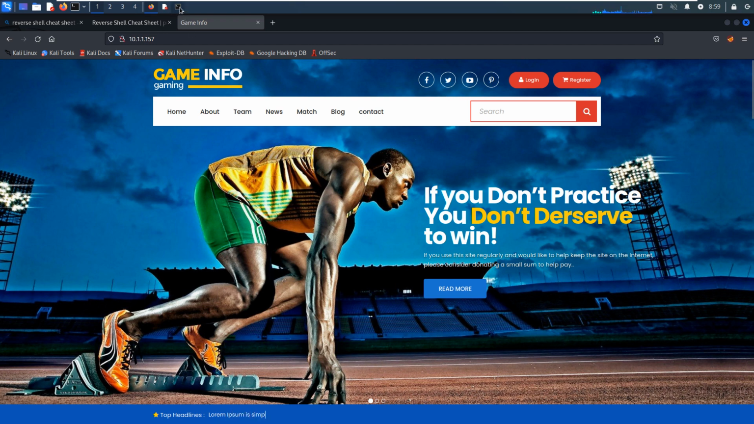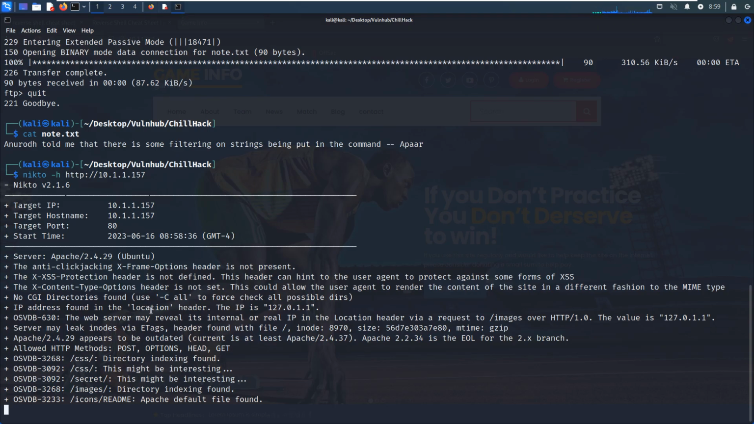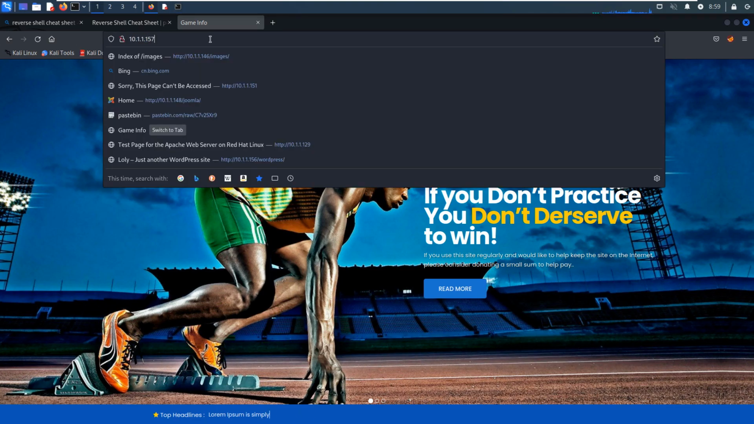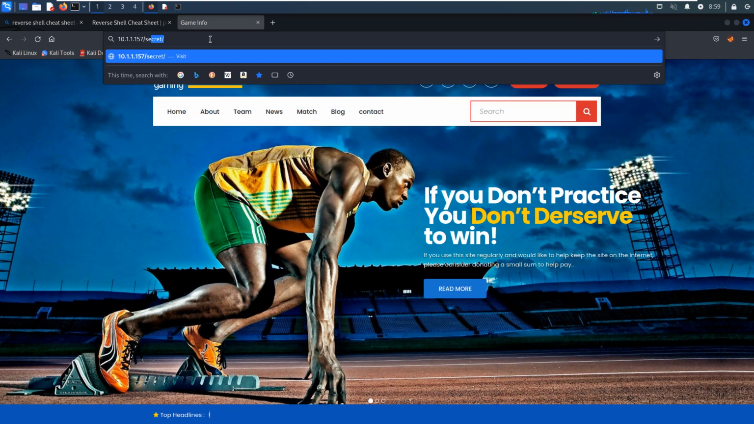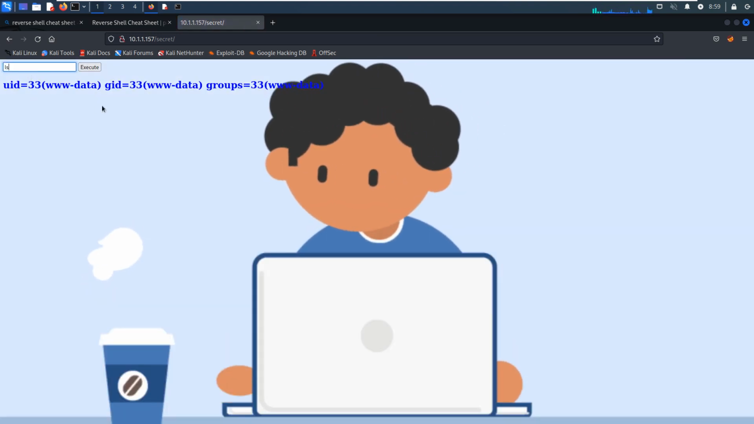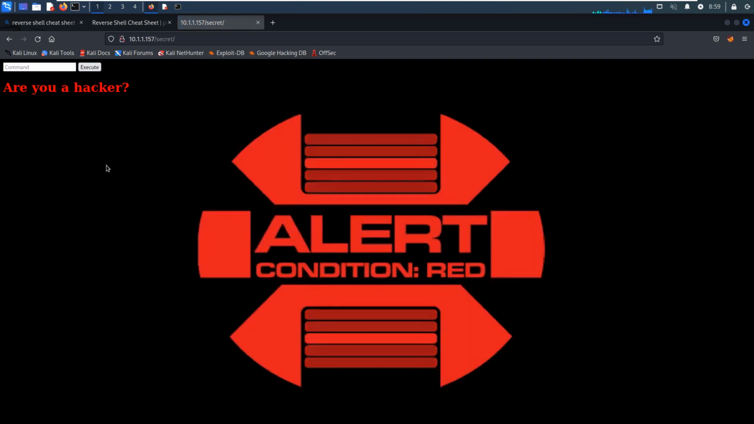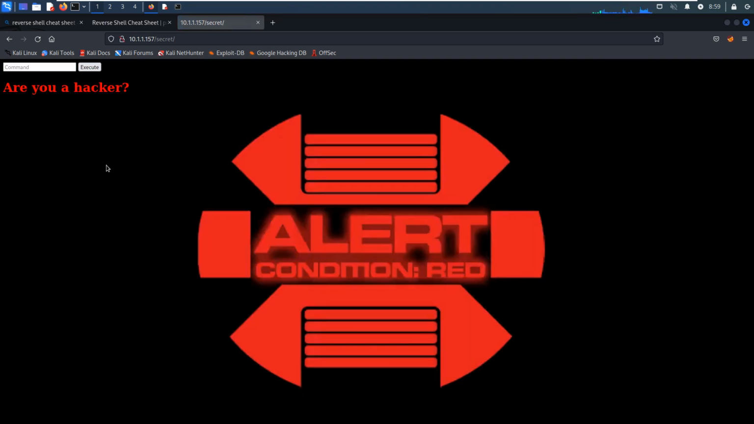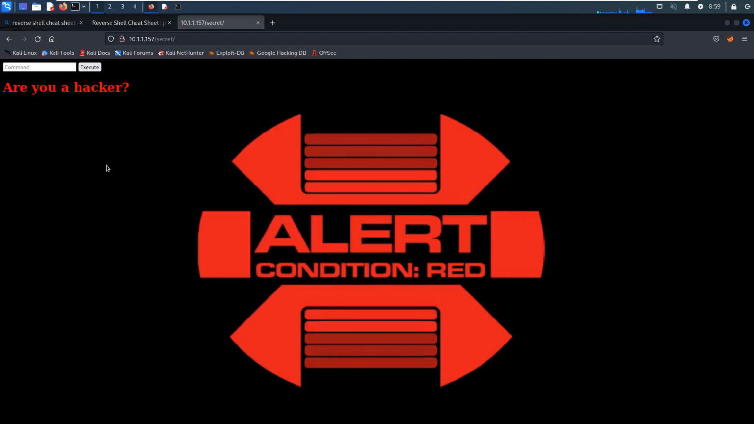But it's fine. Now we can go back to our Nikto, and from here we can see there is one very interesting directory. The name is secret. We can try that. And here we can run some commands like id. And also we can try the ls command, but it says "Are you a hacker?" So it means that the virtual machine has some firewall or filtering mechanism.